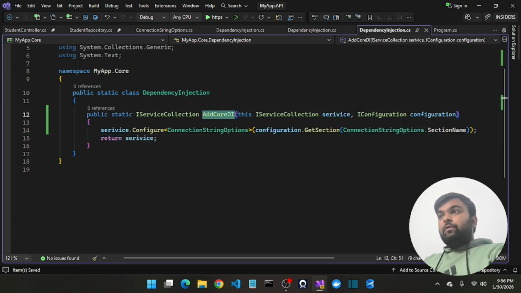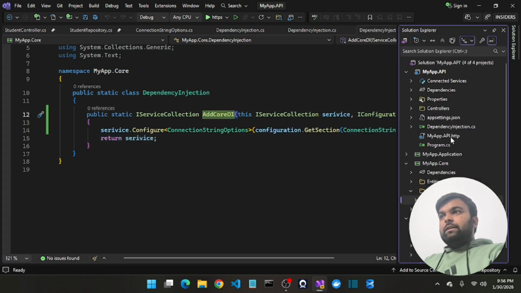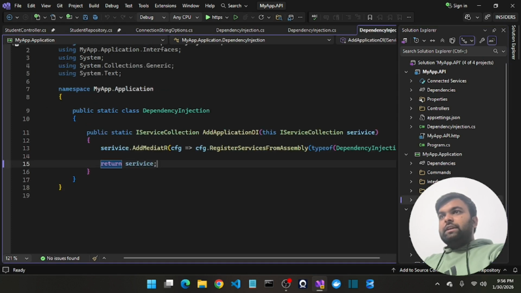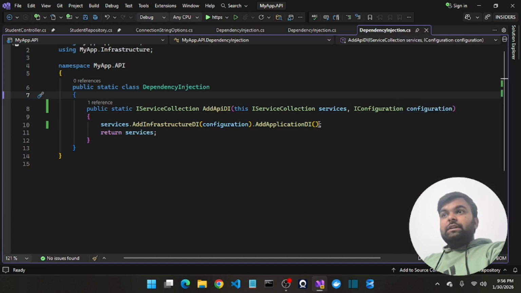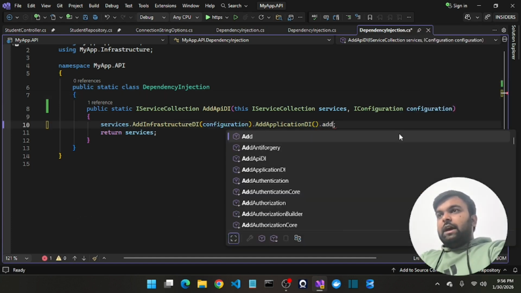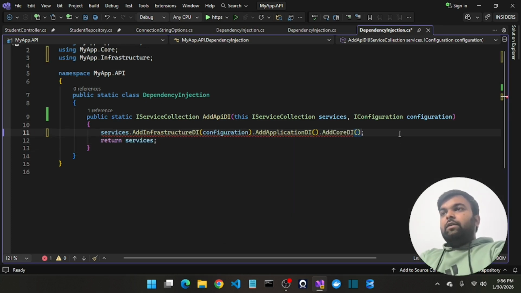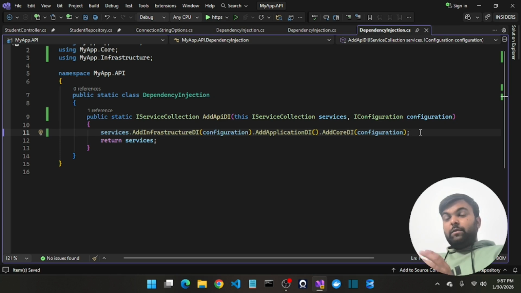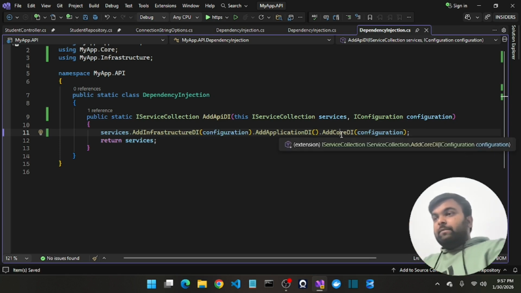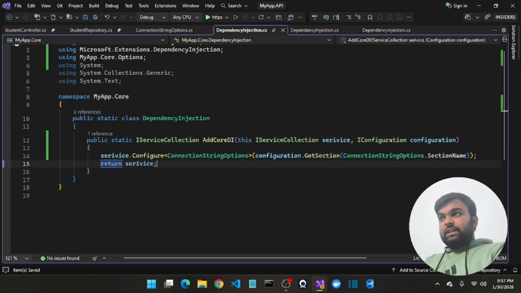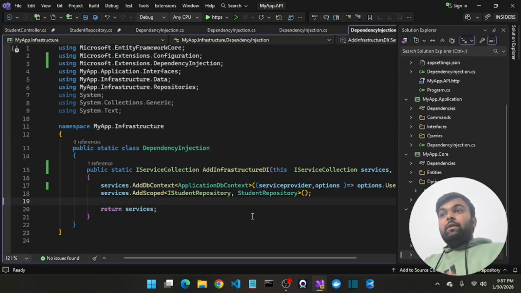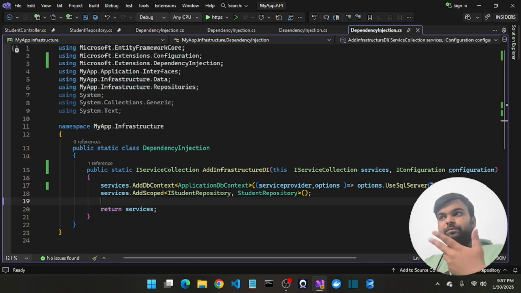Whenever you go there, first you have to go to the application layer. In the application layer we are not calling any core layer as well. So just go to your application DI there. I will add the AddCoreDI, and thereafter I will pass the configuration here. All the configuration we are passing from the application to the core DI as well. So all such things we have added here.